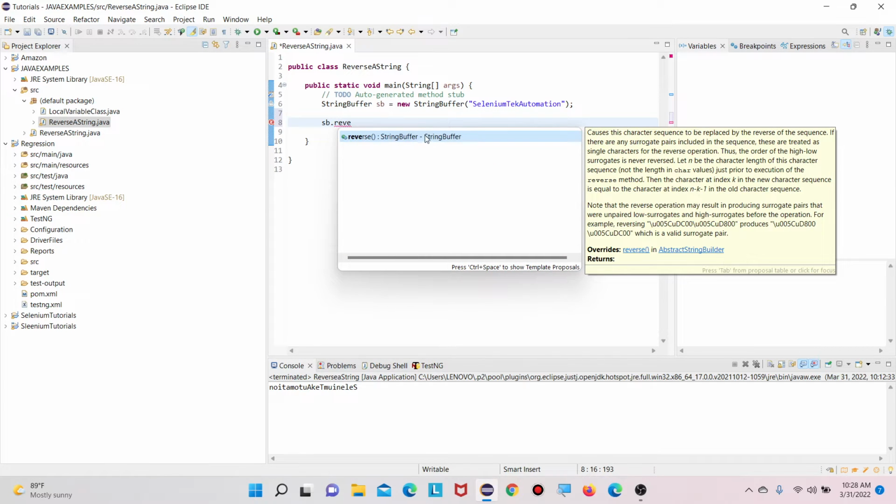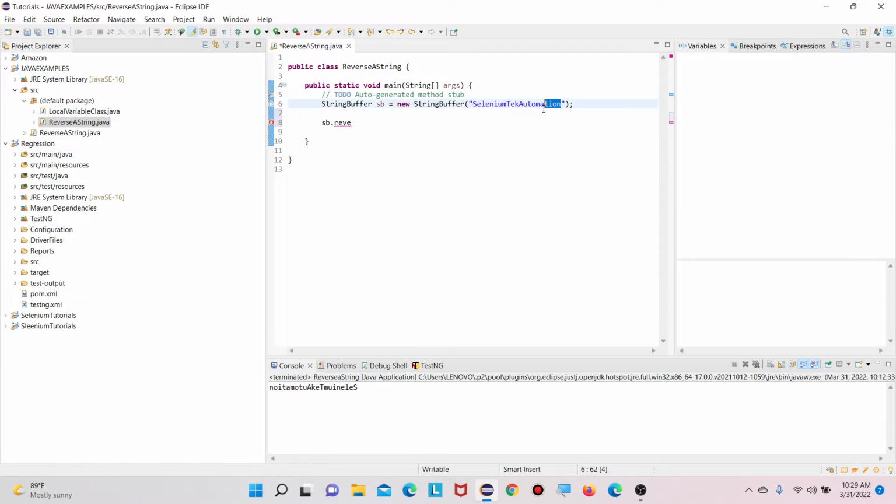Okay, so here you can see what this reverse method will do. The character sequence is replaced by the reverse of the sequence. Whatever string we initialized here is going to be reversed with the help of the reverse method, which comes under the StringBuffer class.